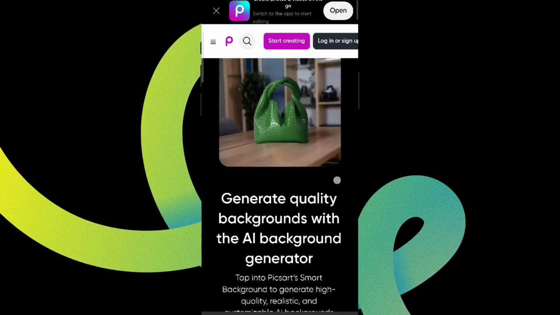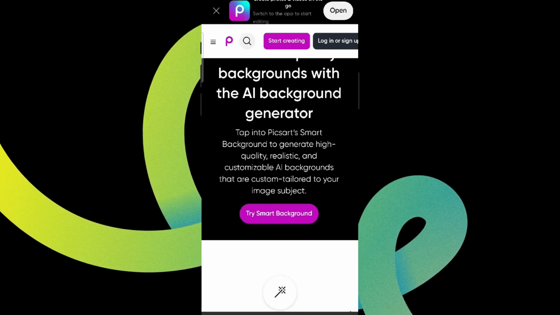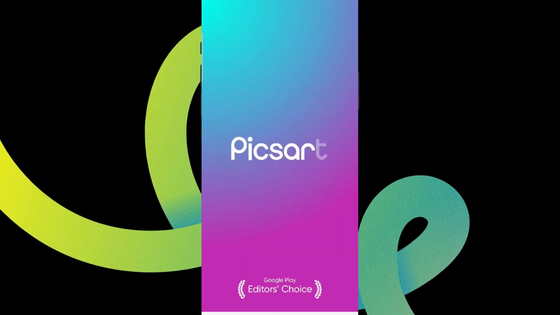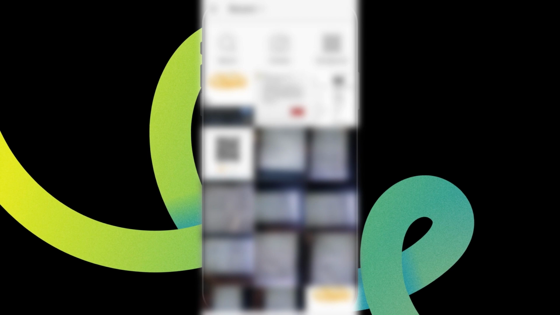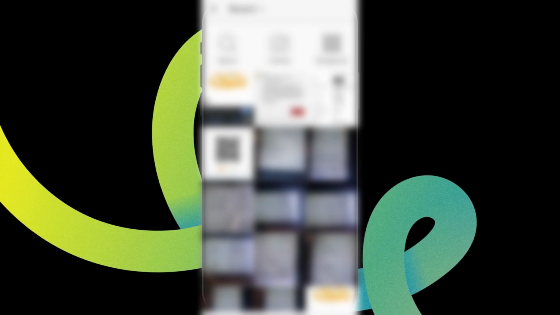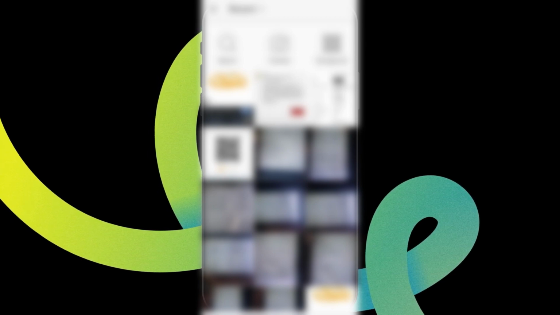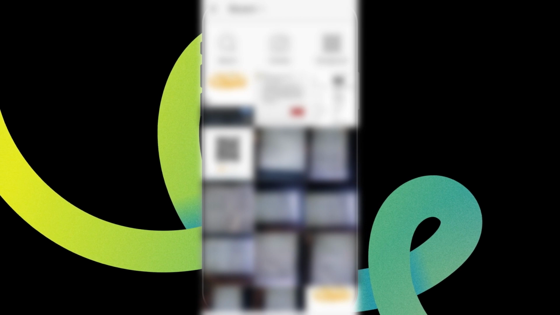Now, if we scroll down over here, we can see the try smart background option. Now we are getting into the app. You can simply continue with the website as well. Now choose the image you want to remove or create the background for. Now we can see the smart background is being updated over here. Now over here you can add the details and ask AI to make the required changes.